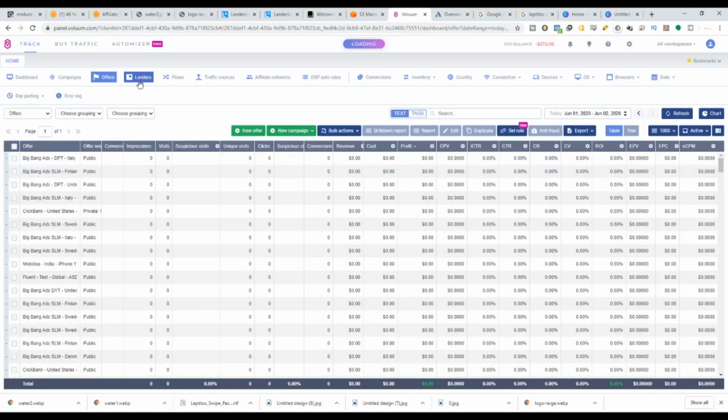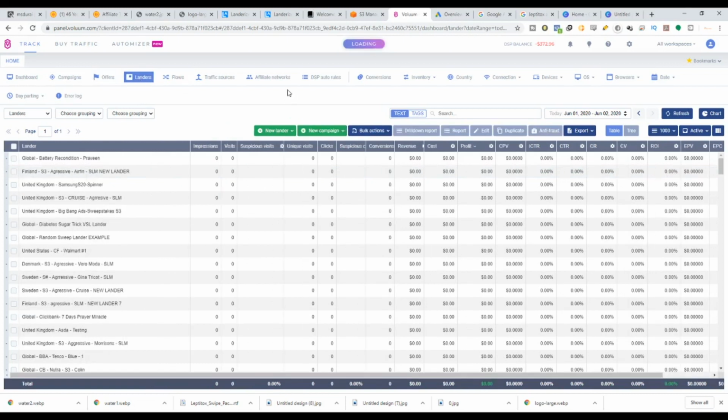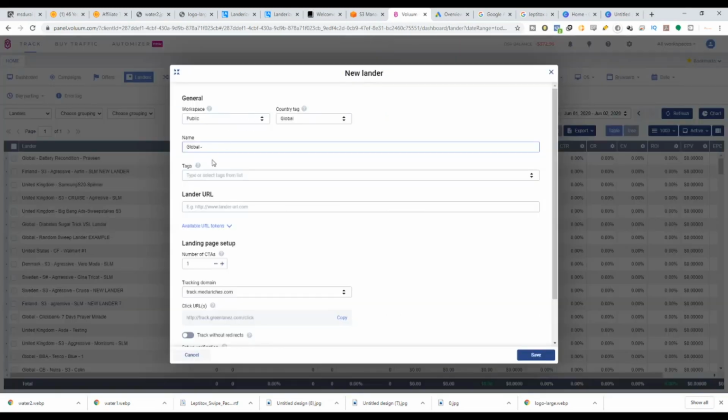So we go to the next one, which is creating the lander. With the lander, it's the same thing, guys. The only thing different is the landing URL. So go to lander, press public global, and name it Let Talks Praveen. The lander URL is what you need to pay close attention to.